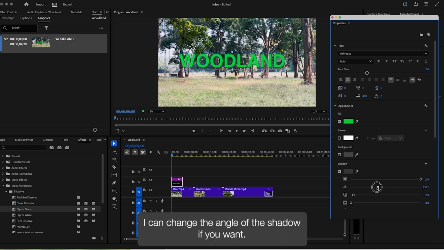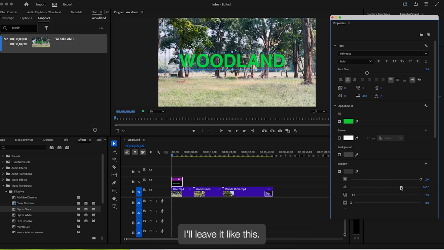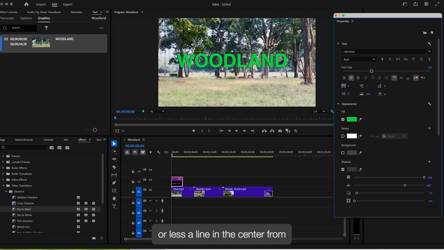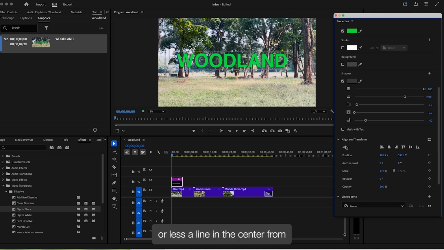I can change the angle of your shadow if you want. I'll leave it like this. I'll increase the size a bit more. And let's align in the center from here. So click on this and this. So now we have our text.